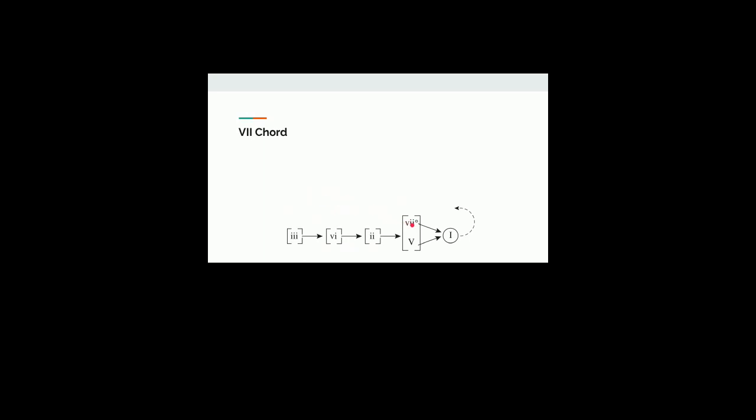7 diminished. The 7 diminished chord has a dominant function, just like the 5 chord. The reason it's grouped with 5 is because you could substitute 5 for the 7 diminished chord, and you'll still have that same harmonic function. The way that you get to that would be to take the E minor chord, whose fifth would be B, and that would get us B diminished.